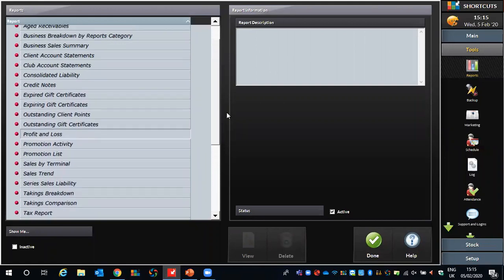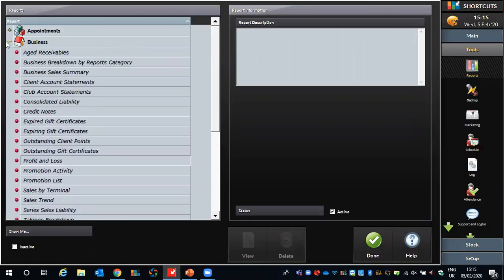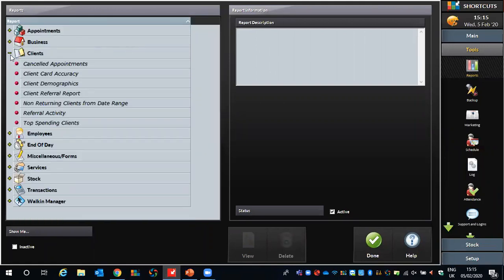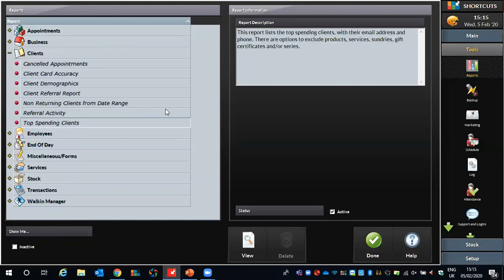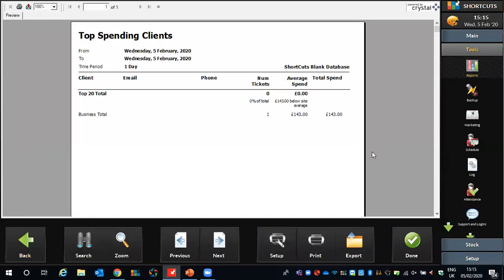So if I just minimize the business reports, and if I just expand my clients reports. Now, another really good report to look at, especially with maybe Valentine's Day coming up or soon be round the corner, we'll soon have Christmas knocking on our doors, we can have a look at our top spending clients. So we can see how much money is being spent by our clients.